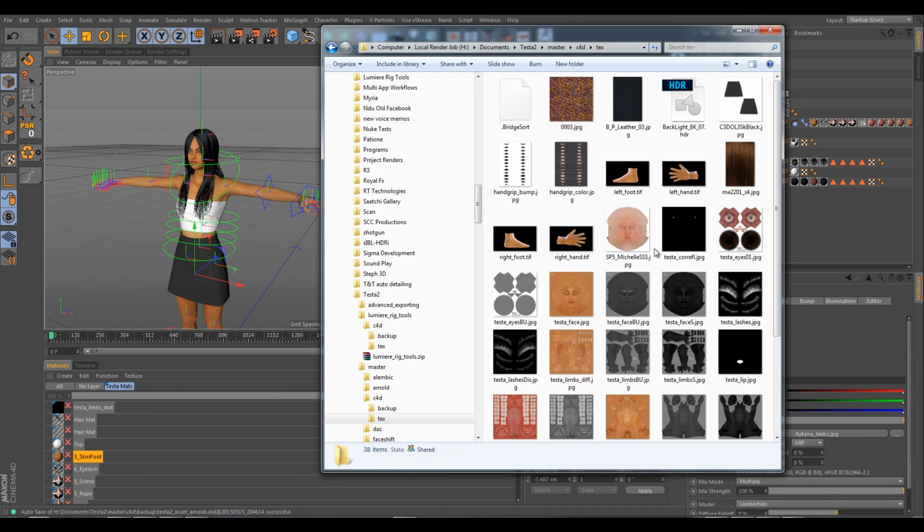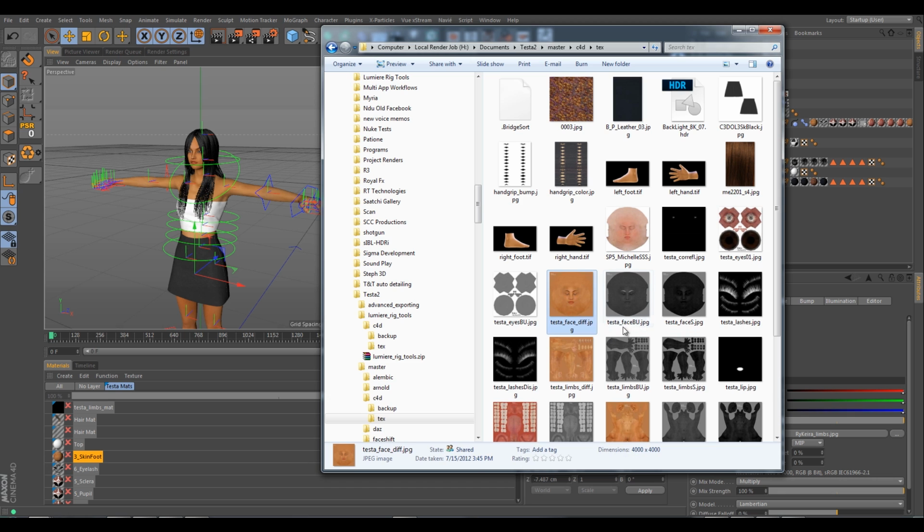Now we have to come back in, and of course we have to add in the correct channels here. So this is going to be the diffuse, or the base color, for her face. This here is going to be the bump map. So the 4-letter abbreviation for that actually happens to just be bump.